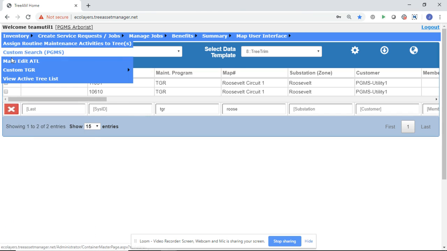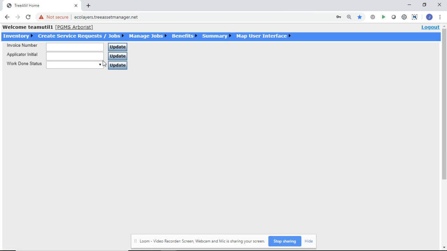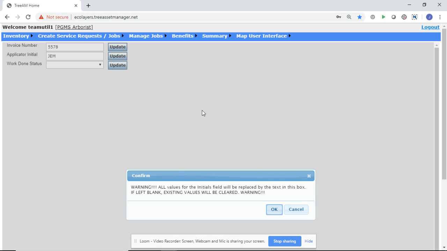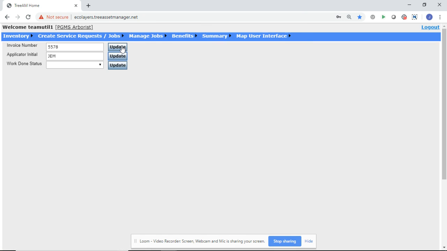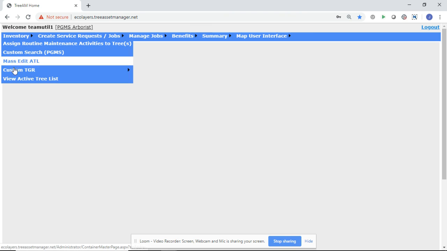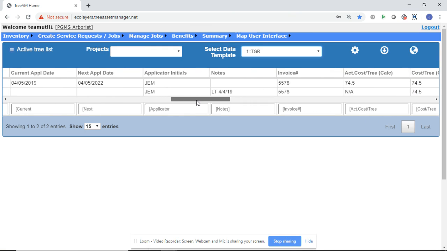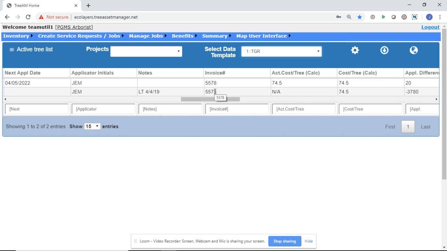We'll close our menu and then go back to mass edit ATL. For TGRs, we can input an invoice number. So let's just say this was invoice 5578, and the applicator initial who completed it, we'll hit update for each one. Okay, so I updated my initials and I'm updating the invoice number. Now we should be able to go back to our active tree list. We updated the initials as well as the invoice number. So both of those are really helpful after the work has been completed. So you can update across the board for 200 or 300 trees that were just recently treated.